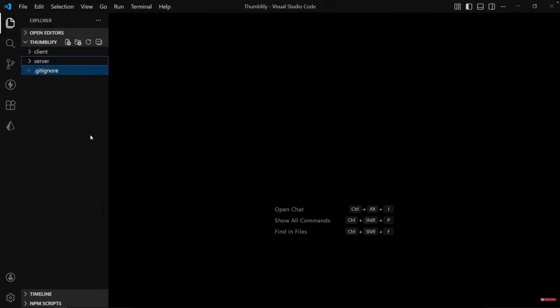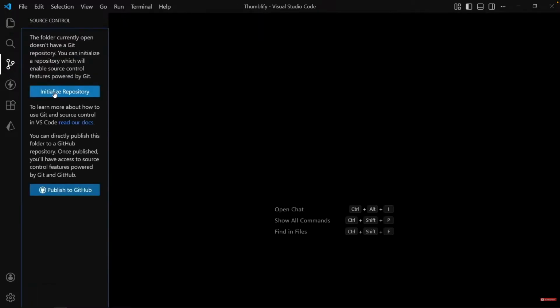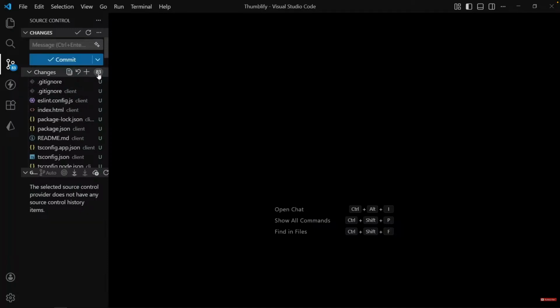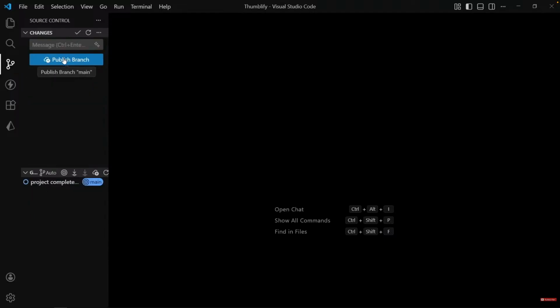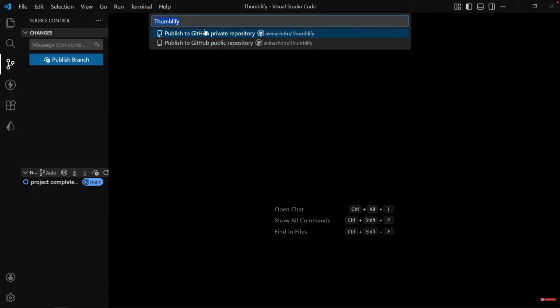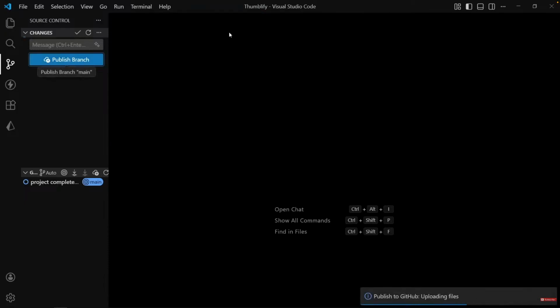After that I'll come here in this icon source control, click here and select initialize repository. So here you can see total number of file 83, and here we'll add our message. So let's add project complete and click on commit. Then click on this button, publish branch, and here we'll choose the repository type. So I'll choose the GitHub private repository, and the repository name will be thumblify. Let's click here. So it is uploading the code on GitHub.